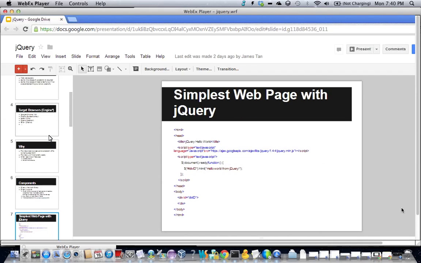So, a simple web page with jQuery, right. Can you guys see this? No?